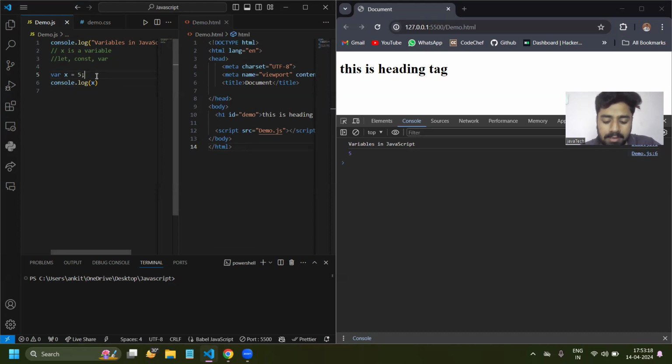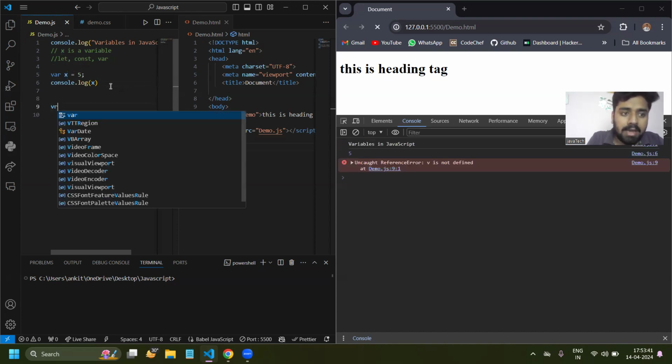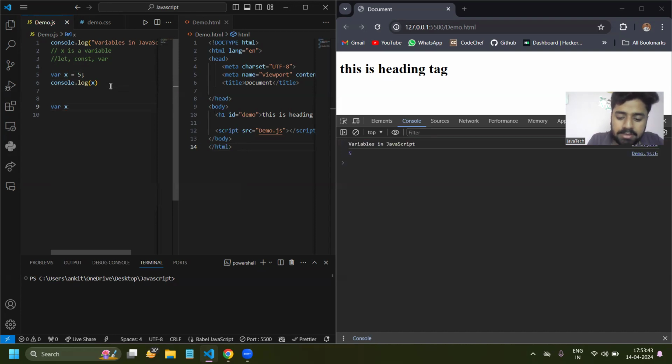But there is a limitation and a drawback of using the var keyword for defining your variables. Here I had simply defined a variable x. And the next time I can again define the same variable, but assign another value into it. So the same variable with different values.